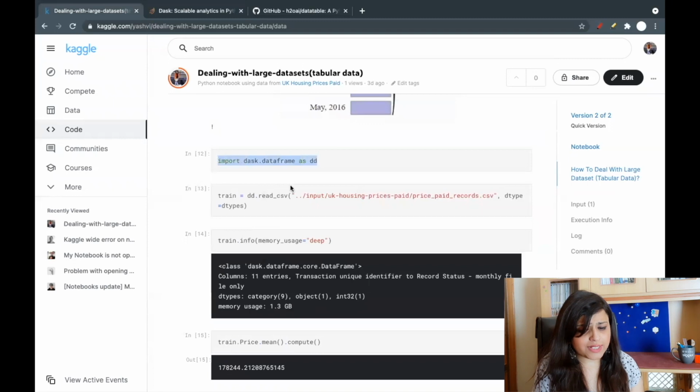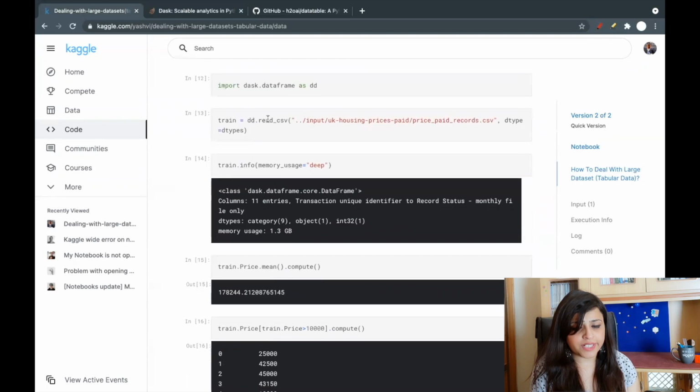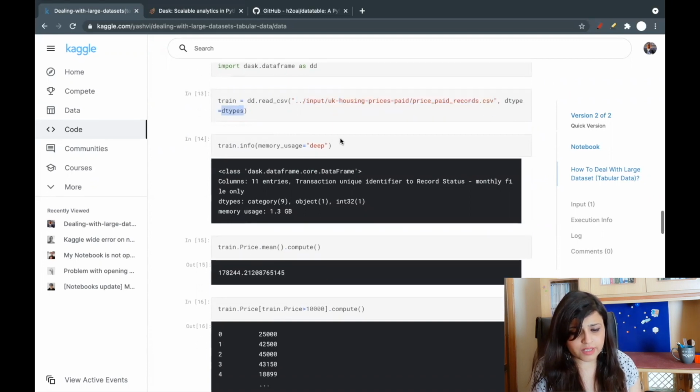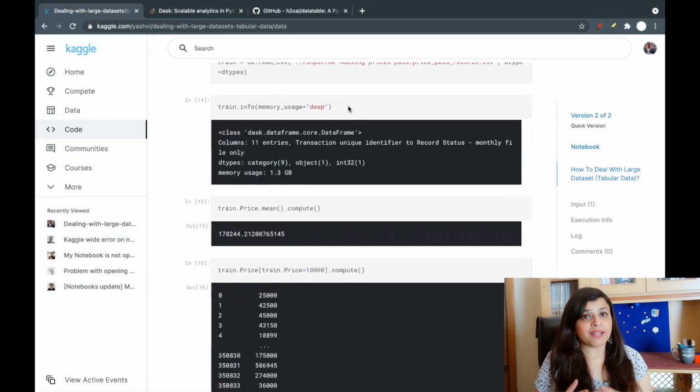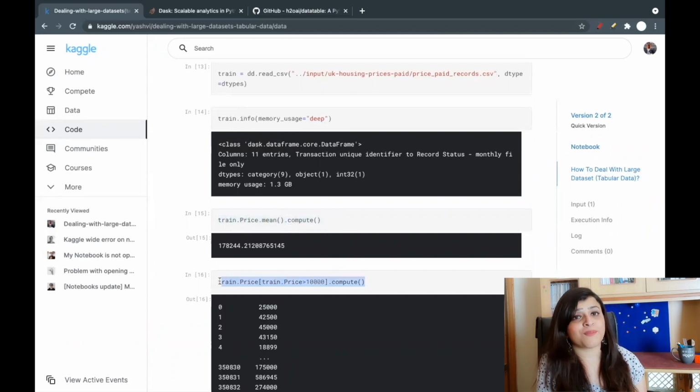You can import Dask as dask.dataframe as dd. Just like pandas, you can do dd.read_csv with the name of the CSV and the data types, that is dtypes. And if I show you my memory usage, you can see it is 1.3 GB. So it is consuming less memory and it is also faster. I don't need to worry about anything. Like in pandas you use train.price.mean, you just have to add this .compute function. It's as simple as that.